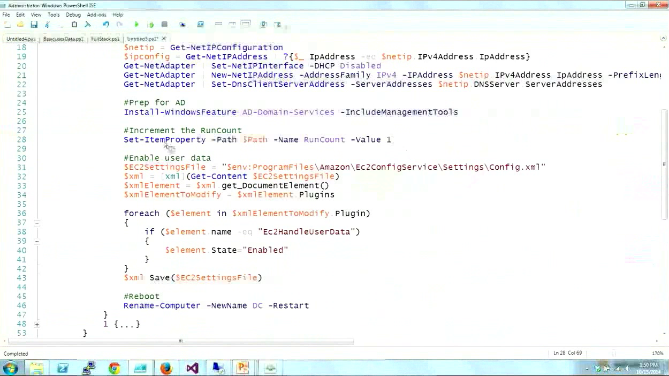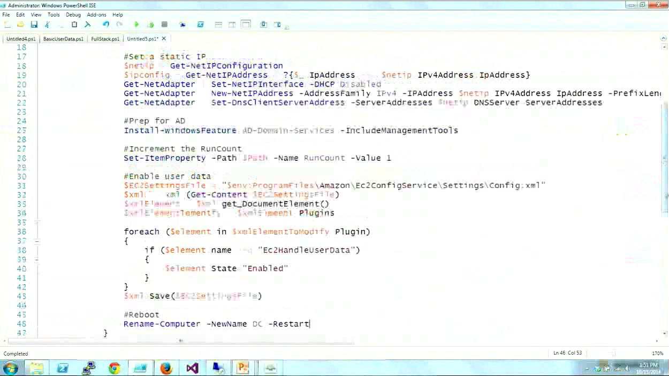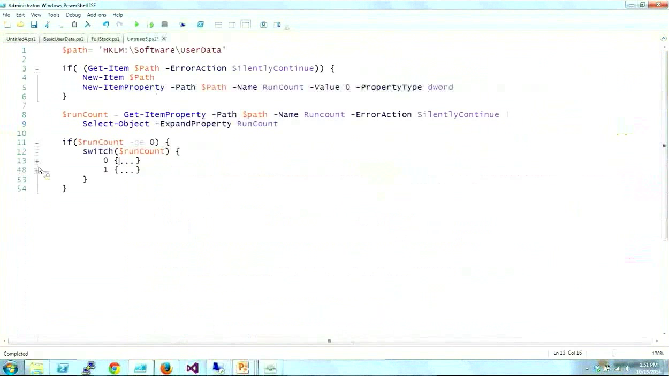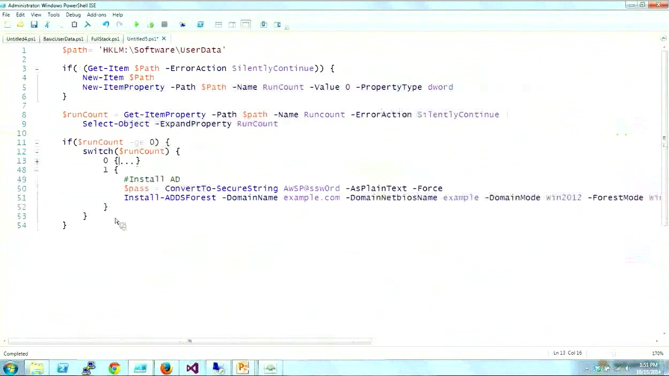So we set that. We enable the user data to run every time, or to run again when we reboot. You can see that we open the XML file and change that EC2 handle user data to enabled. And then we save it, and then we rename the computer and reboot. So when it reboots, we query that registry key again. This time it'll be 1. That's our next block of code. So the switch will match here and only run this code. We won't run any code that we ran in here on 0, because that doesn't match.